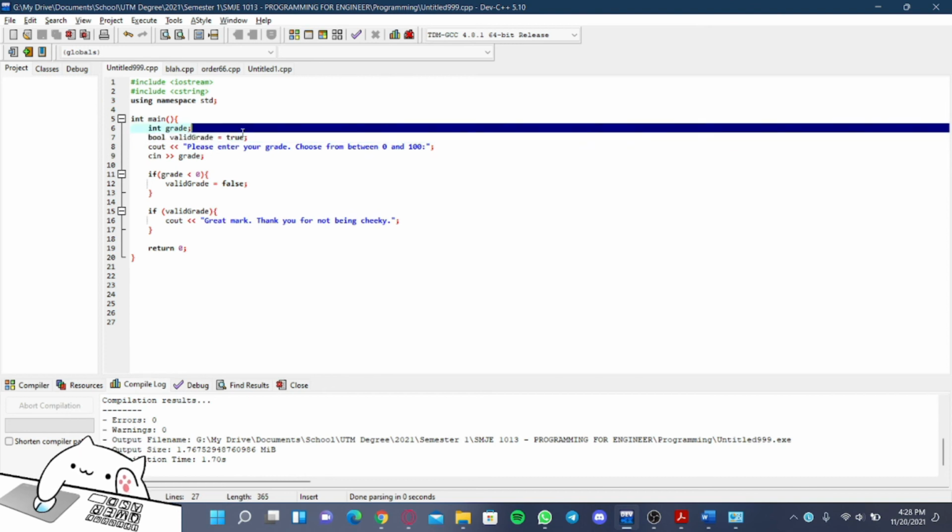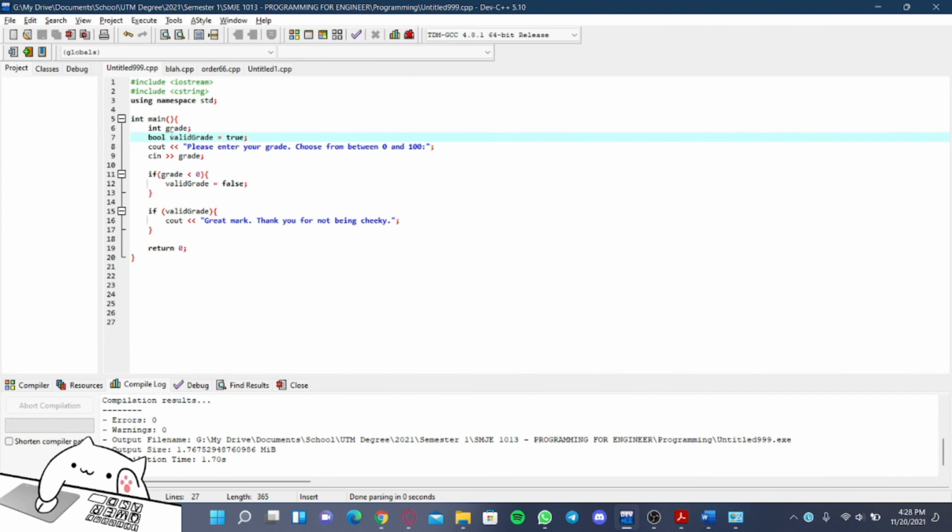I have entered a flag where I have declared a new variable as a bool, valid grade. Valid grade, basically, I want this variable to determine whether this program proceeds to run or not. So I have identified it as true. So its value is 1 throughout. Unless something happens and I set a condition and the user enters a value that meets that condition, that will change the value of this flag.